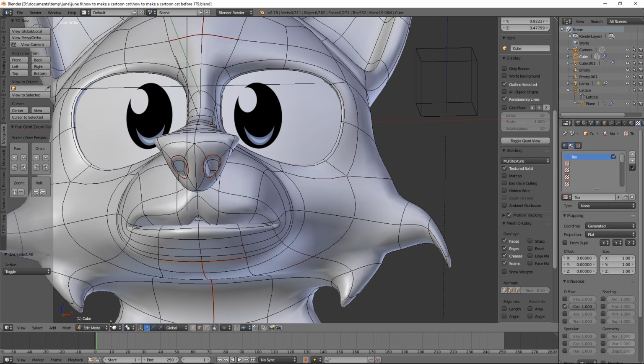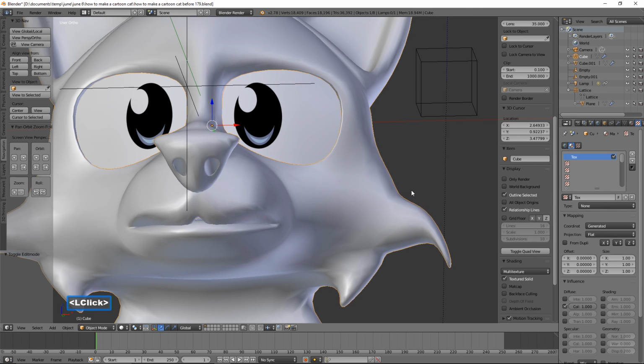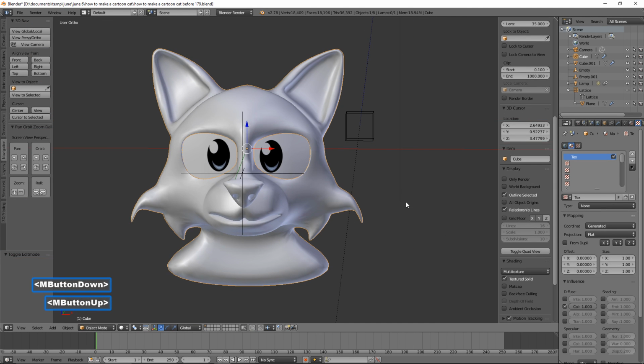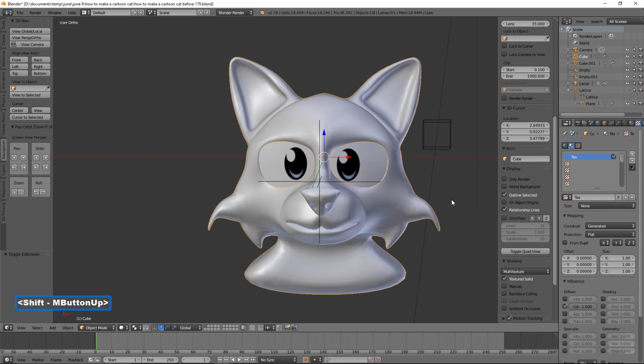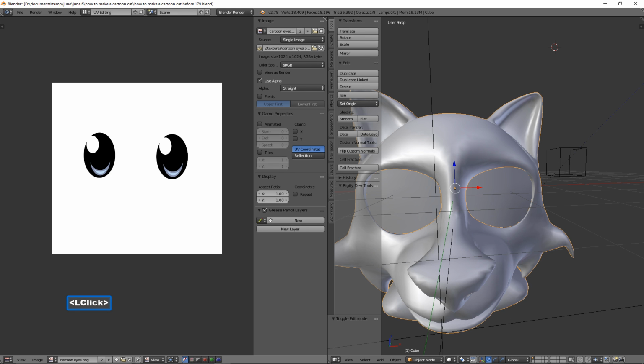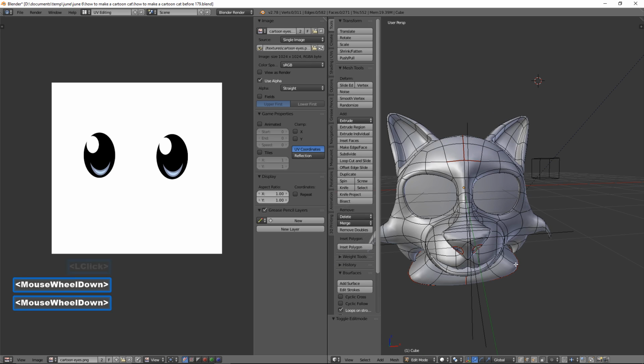Okay, what we're going to do now is click here, go to object mode. I'm going to zoom back. I'm going to hold the middle mouse button to rotate the view. I'm going to hold shift and middle mouse button to pan. Then I'm going to click here. I'm going to change from our default workspace to our UV editing workspace. I'm going to click here, then click here to go to edit mode.